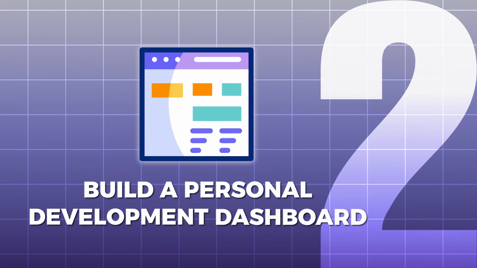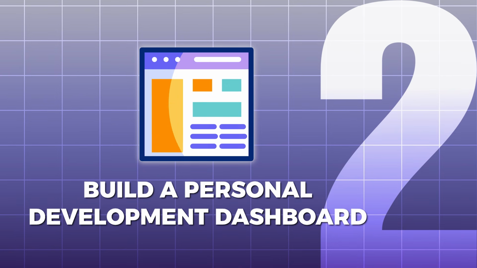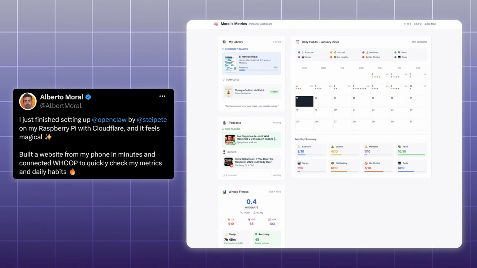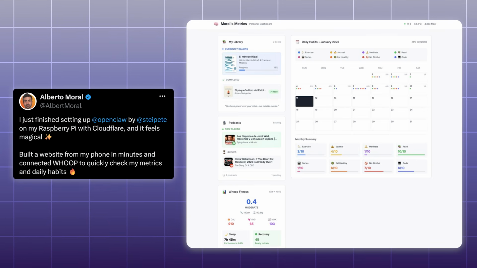The next example is using OpenClaw to build a personal development dashboard. This user connected data from his fitness band to create a cool interface where he can see a summary of how he's progressing with his daily habits.